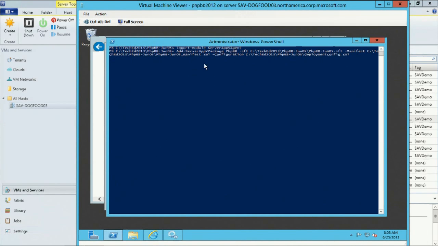And so there we have it. Let me just review this. So there's our logical name, path to the SFT, path to the manifest, and then a path to configuration. And we'll click add.